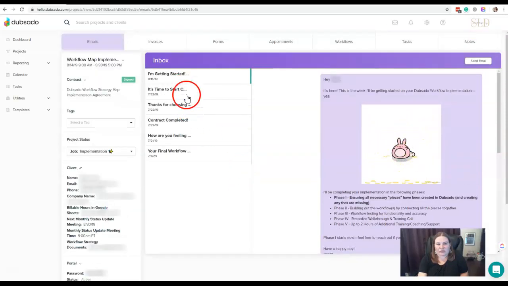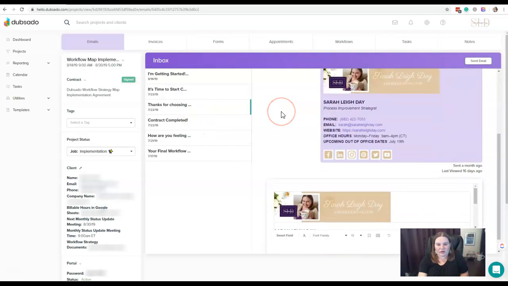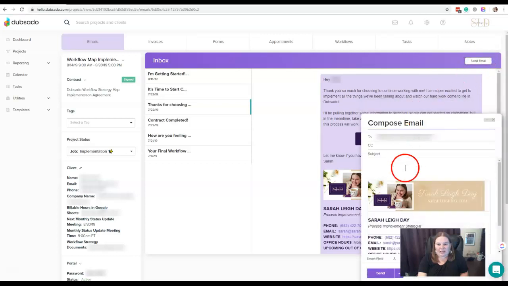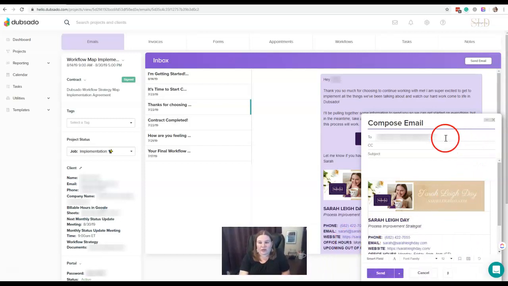You can scroll through and look at all of your previous emails, and you can respond to any of them, looking down here at the bottom, scrolling to the bottom. If you want to start a new thread, a new email, you can click here on the button that says send email, and that will open up an entirely new email here where you can put in your subject, your content, it's got your signature.